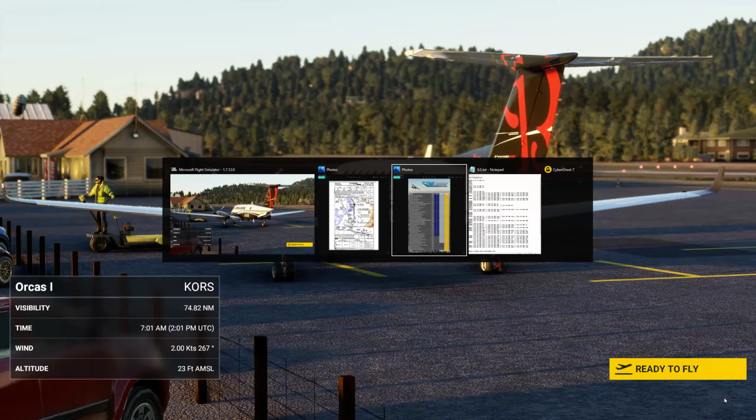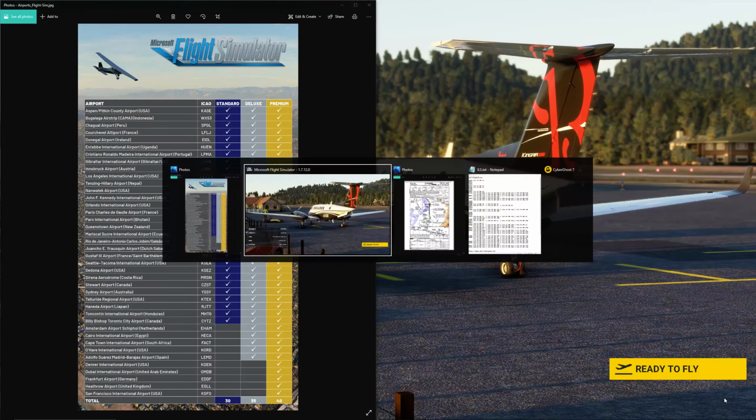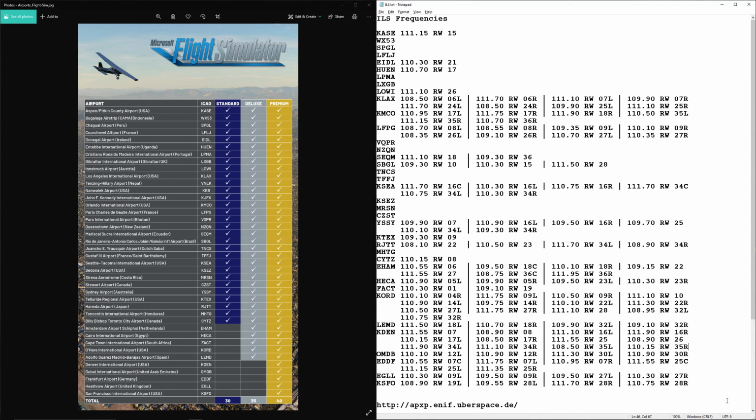But early on I want to show you all the airports in the game, and on the right of the screen you've got all the ILS frequencies for all the default released airports in the game. Now you may like to bookmark this video, pause the video and zoom in, and you'll be able to see all the runway information and the ILS frequencies for all of those airports. It's in the same order as the airports list on the left.